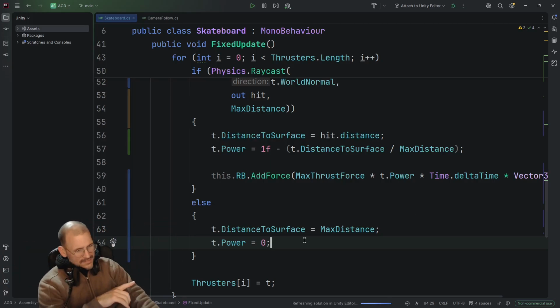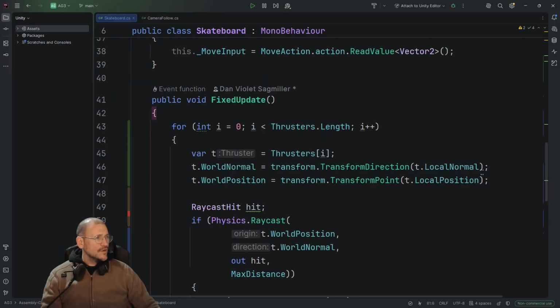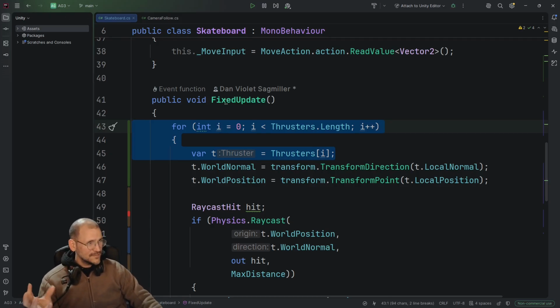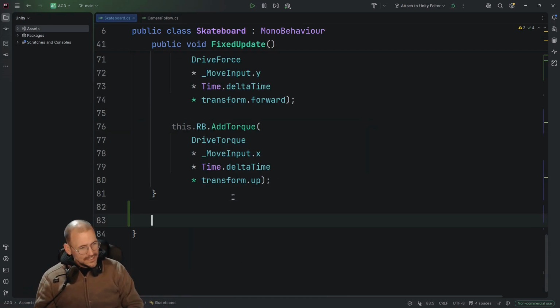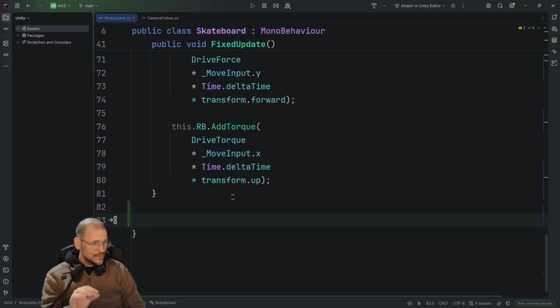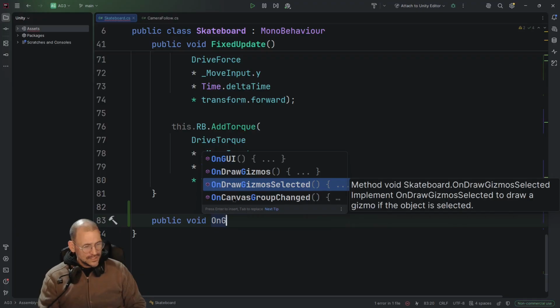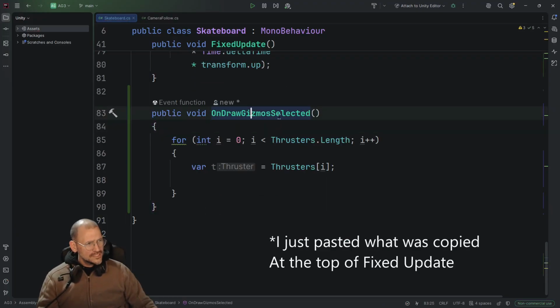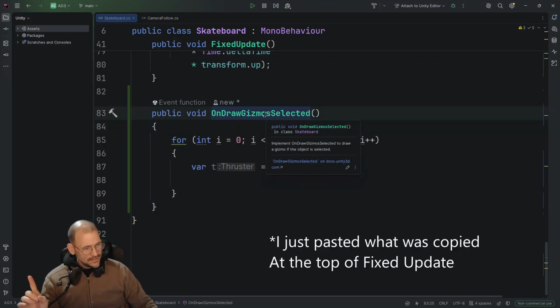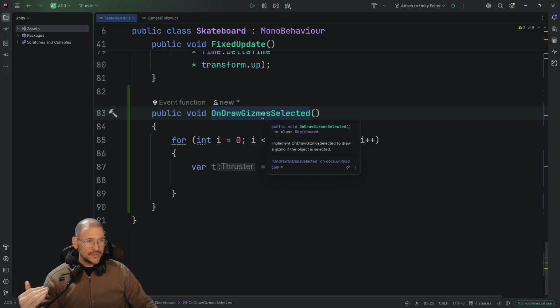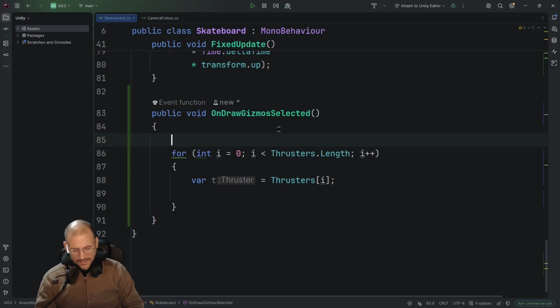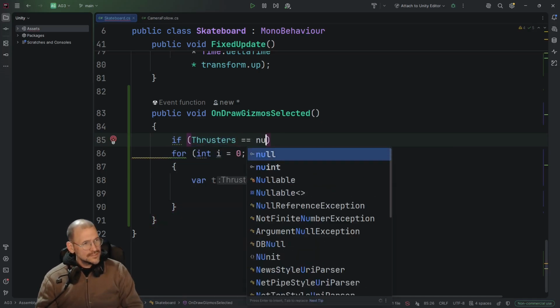Now, this physics information isn't going to help us unless we can see it. So I'm going to go up here and let's grab the for loops that's inside of the FixedUpdate. All right, so I now need another function. We're going to use gizmos. Public void OnDrawGizmosSelected. OnDrawGizmosSelected will run in the editor, which means it's going to start executing this before a Start function has even run. So I'm going to do a check on here. If thrusters equals null, return.